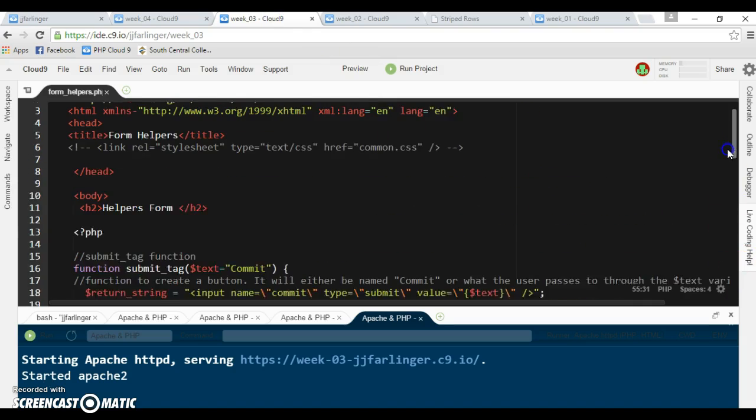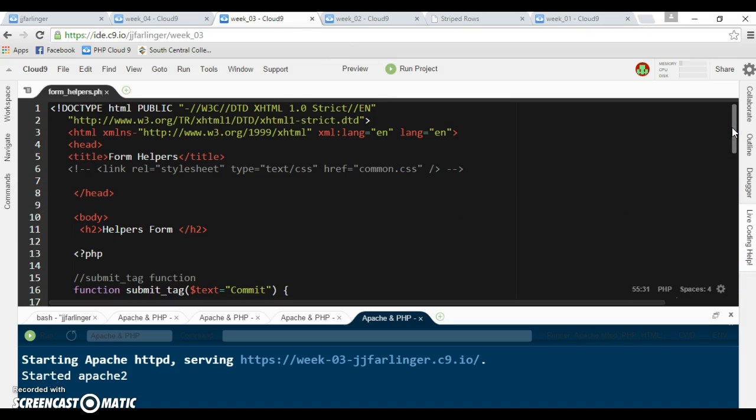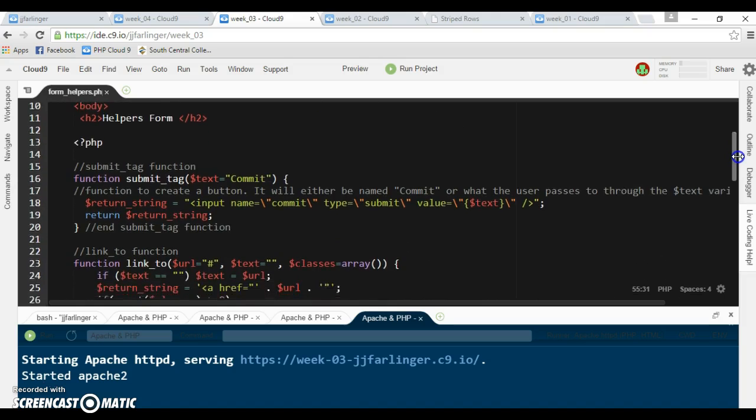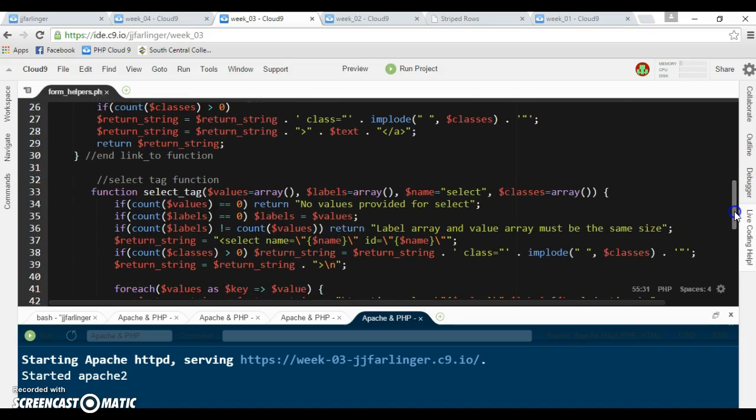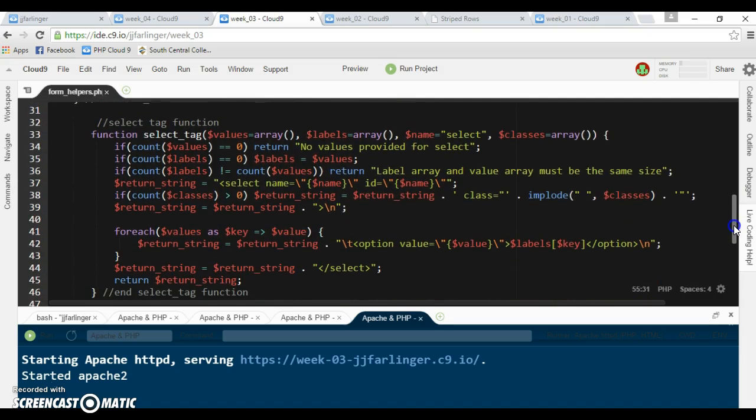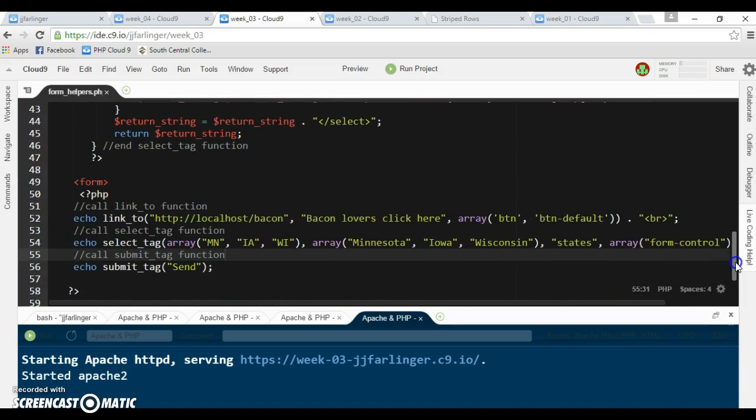The third project is the form helpers. In this project we did 3 functions: a submit tag function, which creates a button that'll either be named commit or whatever the user passes through when that function is called. Also a link to, which creates a URL and the text that'll hyperlink along with the classes. And then a select tag function, which will create a drop-down with the selections passed in down here when the function is called.